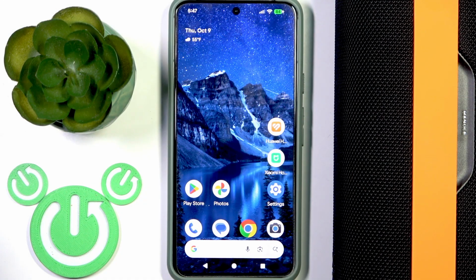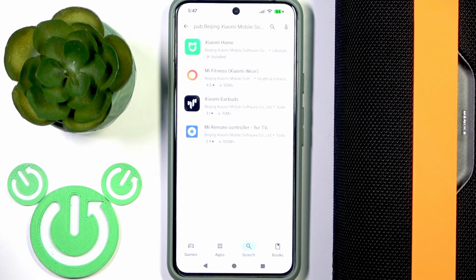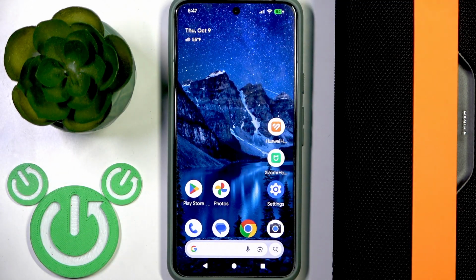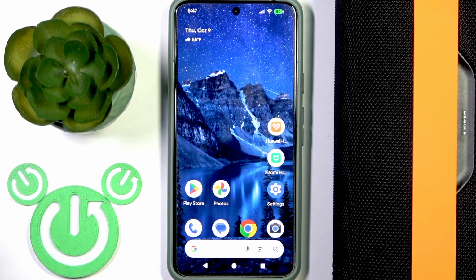Firstly, I went to the Play Store and checked what products Xiaomi offers for us. Right here we have 4 applications. Xiaomi Earbuds and Mi Fitness are not for all, and there's also Mi Remote Controller. So we can add a Xiaomi speaker only to the Xiaomi Home application. So we need to check the supported speakers in this application.